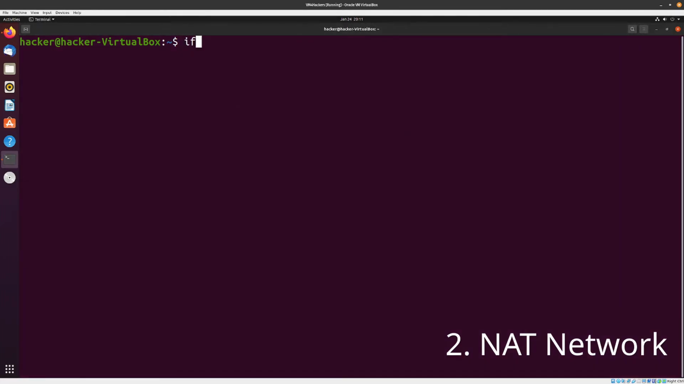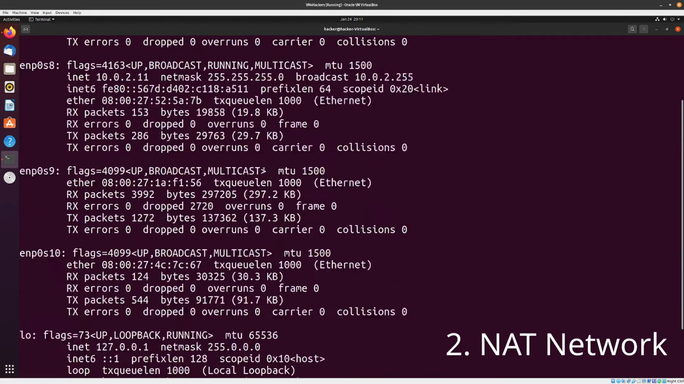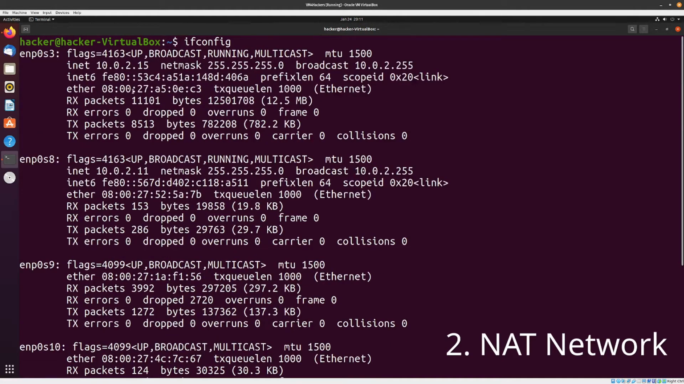So if we run ifconfig again, you'll see we have 2 different addresses. You'll see the first one we had before is the same, the 10.0.2.15, but then our second network interface has been assigned 10.0.2.11. So that means if we were to have multiple machines running on our NAT network configuration, this would be the IP assigned to it, and we could easily find other machines and reach out to them as long as they're on the same network.